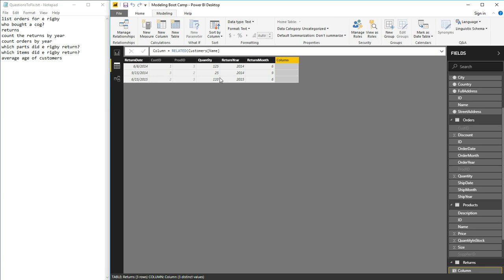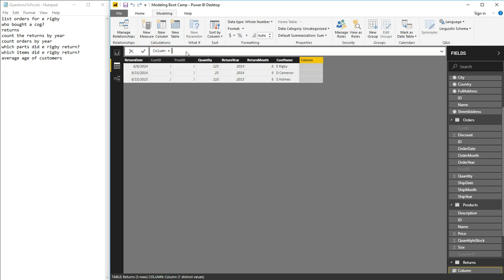So there's the customer name column, and we'll locally call that cust name. It's just for display purposes. Do the same thing with the related product name from the products table. I'll call that prod name.